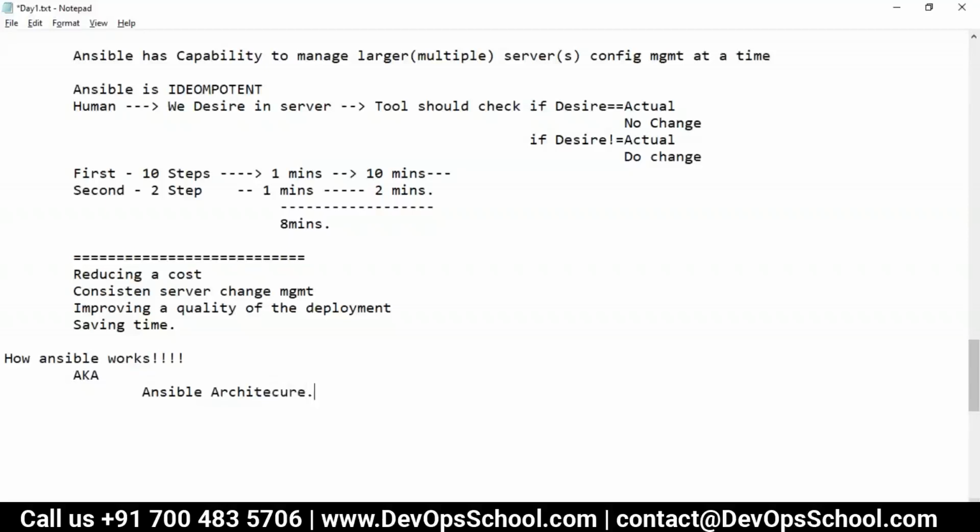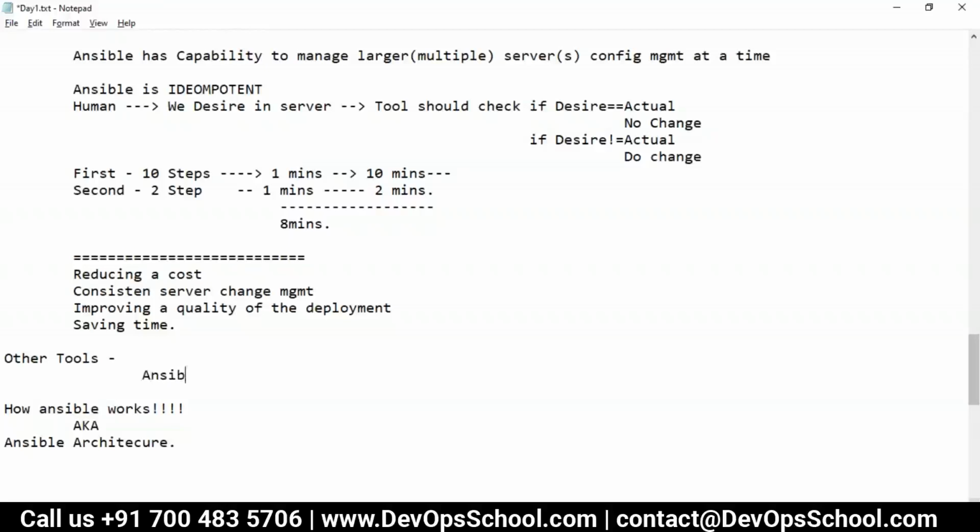How Ansible works, we need to know. Before that, I would like to name some of the respected tools we have in this category, and those are, of course, Ansible is a market leader.